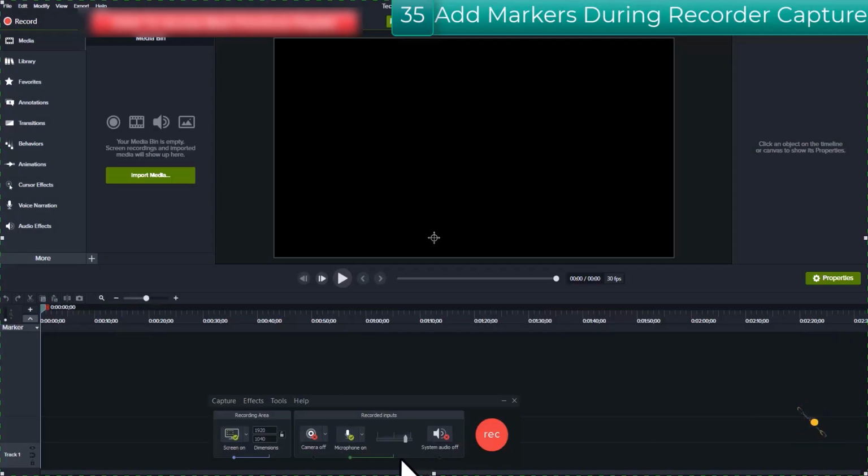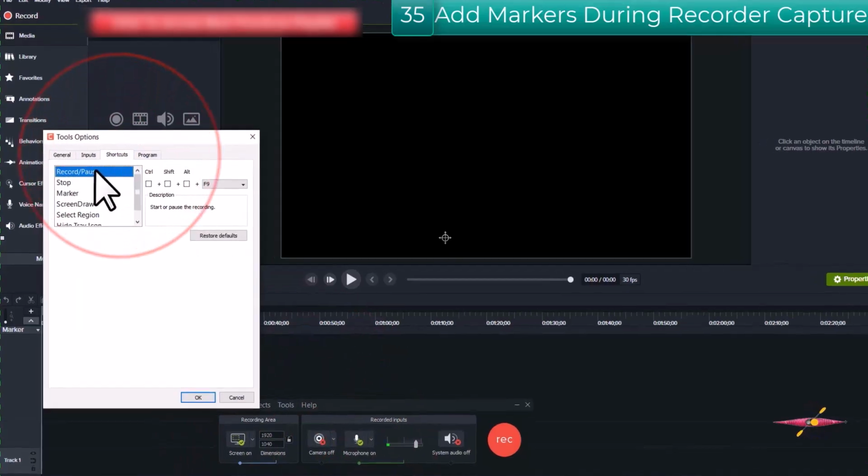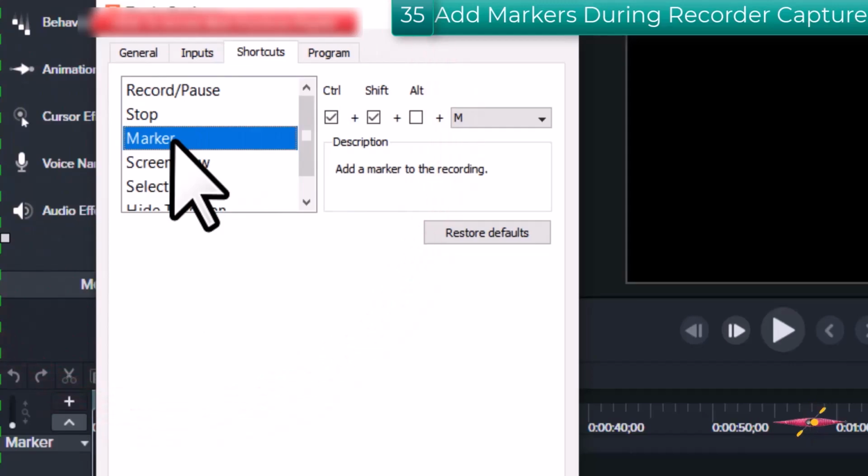I have Recorder open. I'm going to make a test capture of the editor UI. Before I do that, let's go to Tools, Options, and we'll go to Shortcuts, and I'm going to point out that the shortcut for adding a marker in Recorder is normally M. I have set it to Control-Shift-M. That minimizes confusion in the products when you're using Recorder to capture the editor. I just point that out.